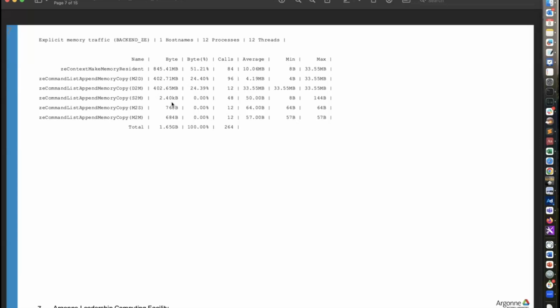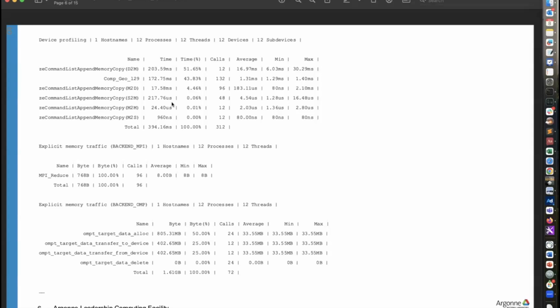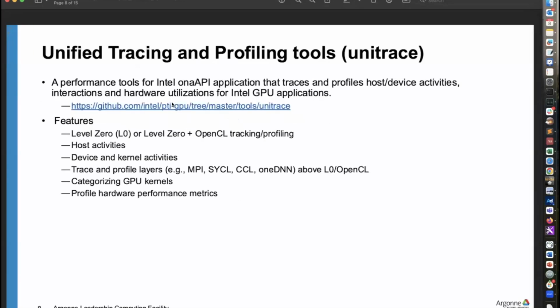So this is one of the lightweight tools we are recommending to use. If you want to know what your kernel time is, if you want to compare the kernel time between the first input configuration and the second input configuration, you can just compare them using iprof. Okay, and then another lightweight tool is unitrace, the unified tracing and profiling tool. This is pretty similar to what iprof is doing, but there are also some differences between them.